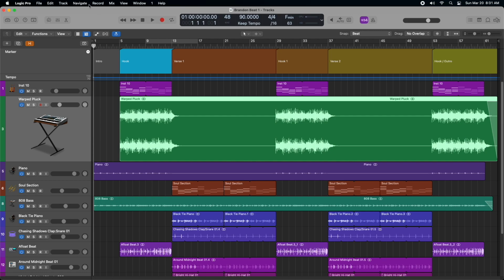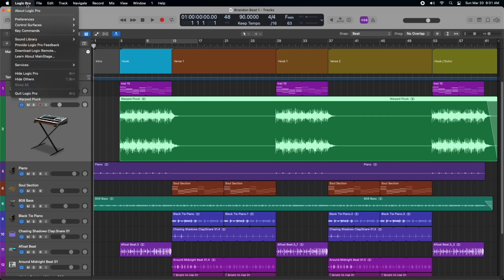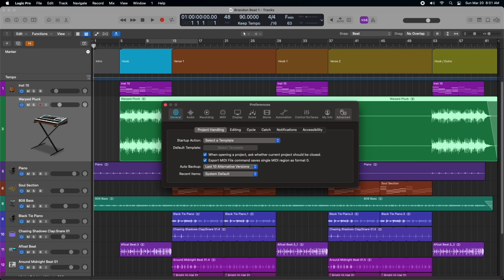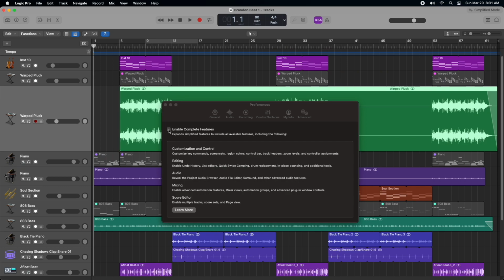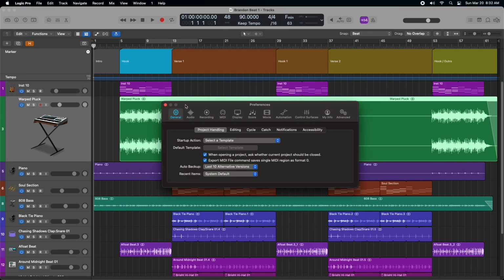So step 1, the first thing we want to do is go up to Logic Pro, go down to Preferences, and then General, and over here at the Advanced tab, you're going to want to select Enable Complete Features, because if you do not have that selected, a lot of these features that I'm going to show you will not pop up. So just go ahead and click Enable Complete Features. And after you've done that, we will hop into a couple more settings.